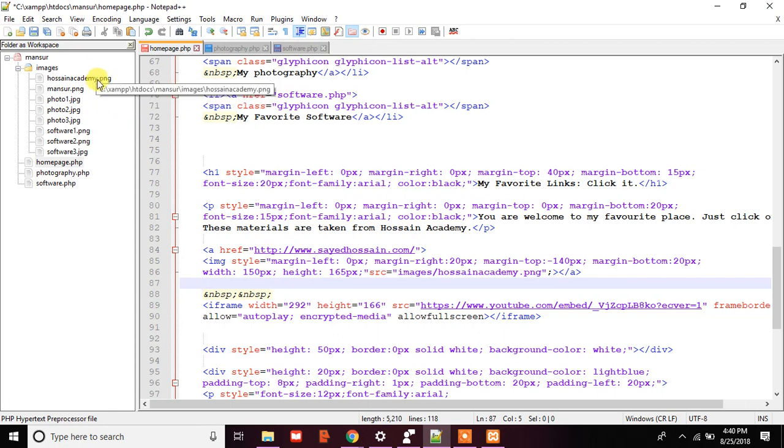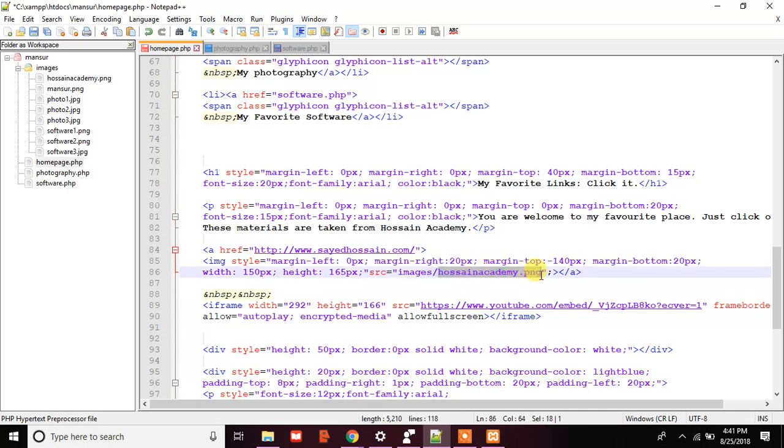Here is the Hossain Academy PNG. Can you see it? I don't know whether you can see it or not, but here is the image, right? Hossain Academy PNG. I just put it here. You can see I just put it here under the image folder.